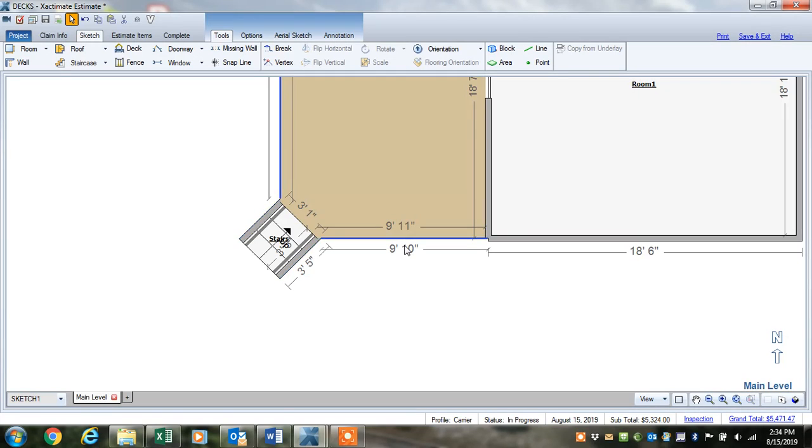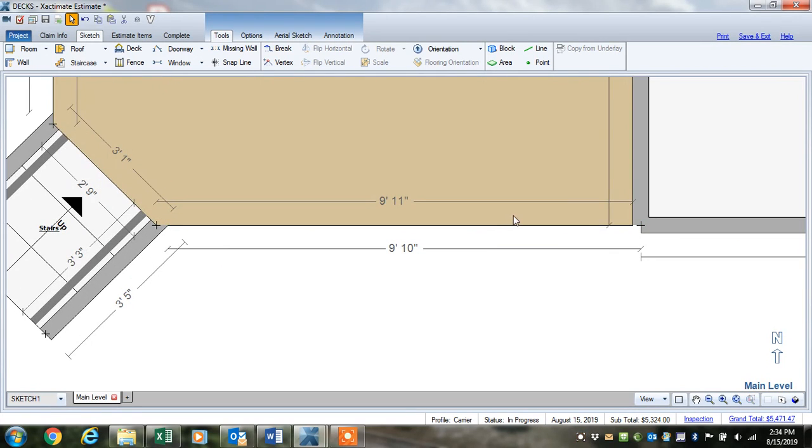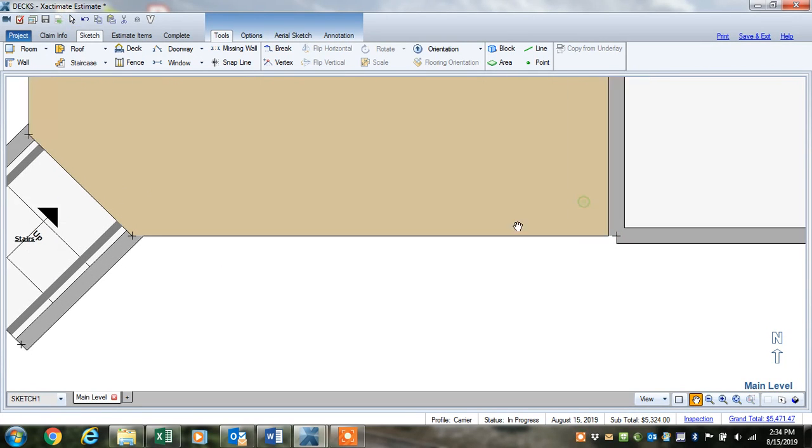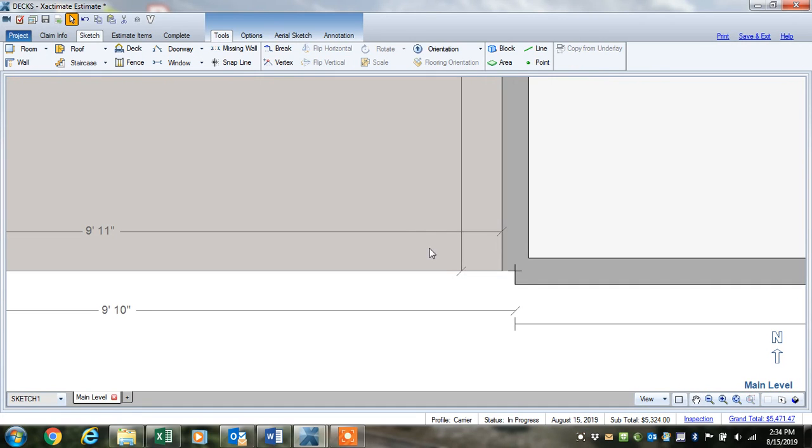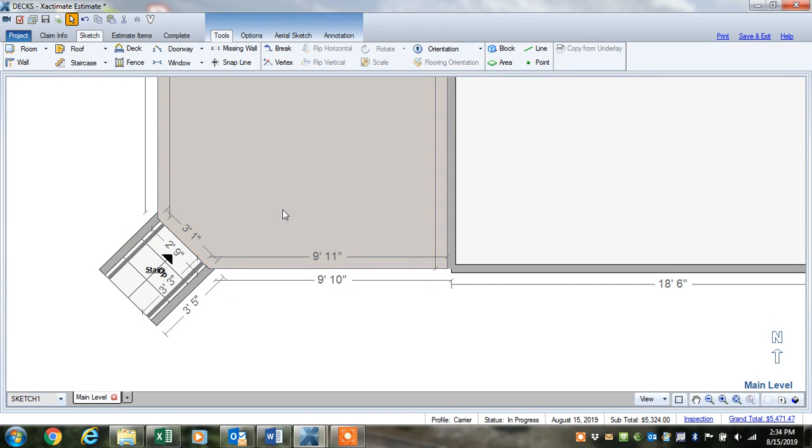Now, I wanted to show you too on the staircase, or excuse me, on the deck. When you drop that deck in, it'll come in right at the center of that wall, so the deck doesn't come out to the edge. It centers that up right there.